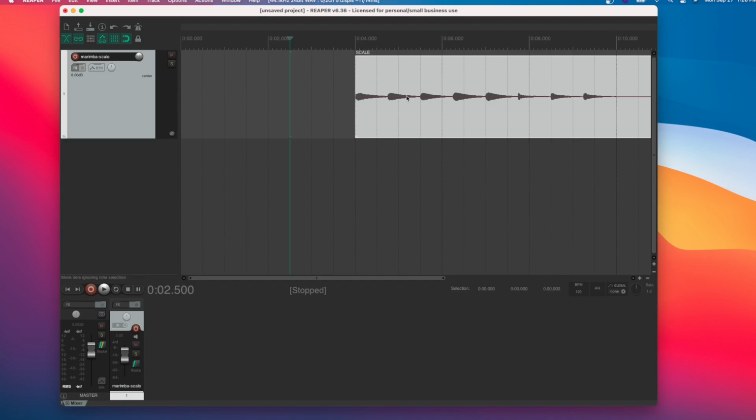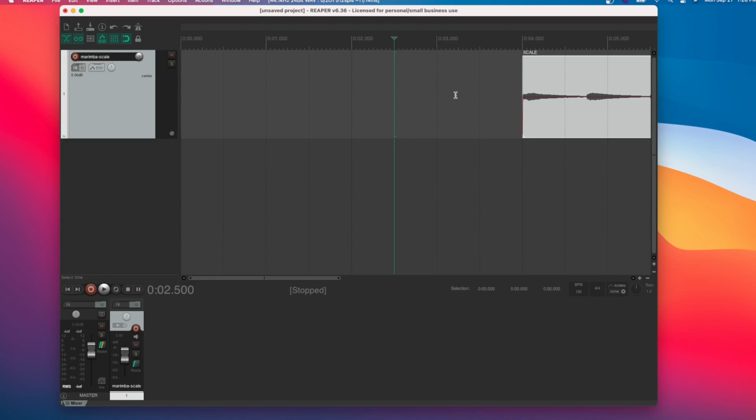So good. So we can move it. Now, what if you wanted to move it right here? What if I just want that to start right here? Can I do that? Of course you can. All you have to do is disable snap. This looks like a magnet, a horseshoe magnet. And when it's off, you can now move the items anywhere you want.